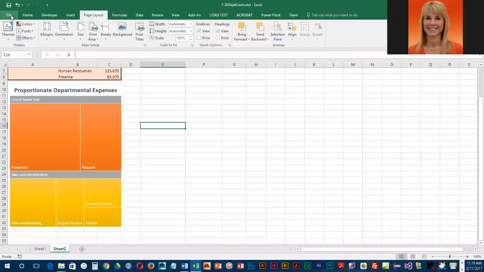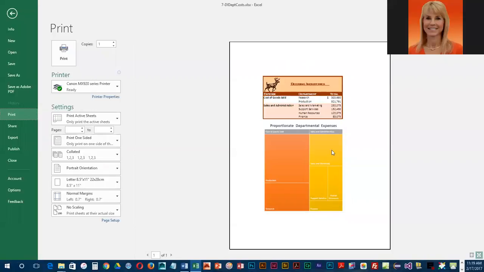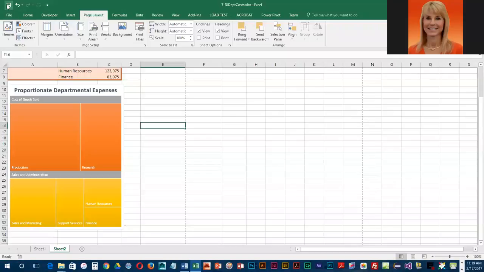And you do not need to print this, but we are going to go into print preview and just double check to make sure it indeed is centered. Okay, and at this point, we're going to save our changes, and we are done with this worksheet and workbook.